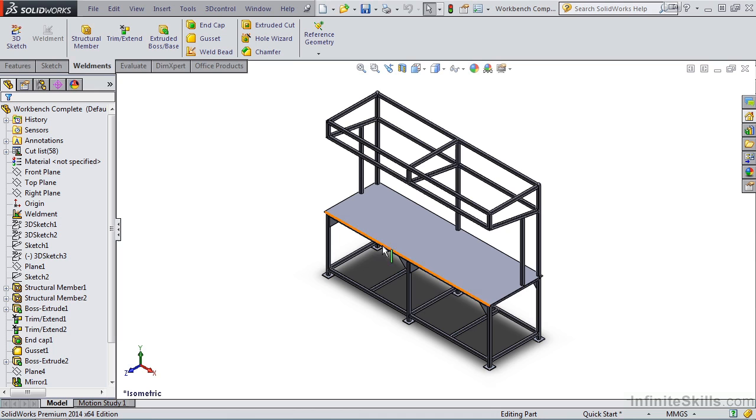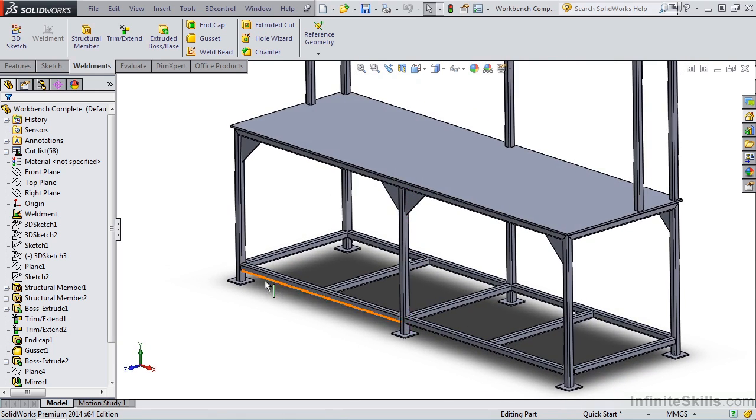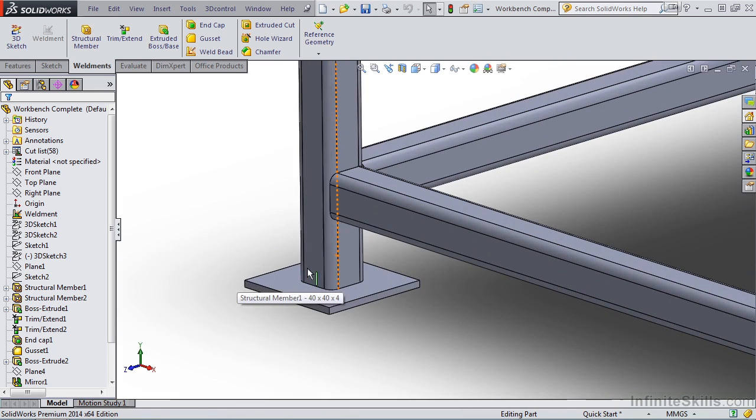We're going to add welds to each one of the table legs and base plates. We're going to add a weld to the gusset and to this upper left-hand corner. For time's sake, we will not be able to add welds to the entire fabrication. So let's begin. I am going to zoom up on the bottom of the workbench and roll the model and zoom up on this first leg here.